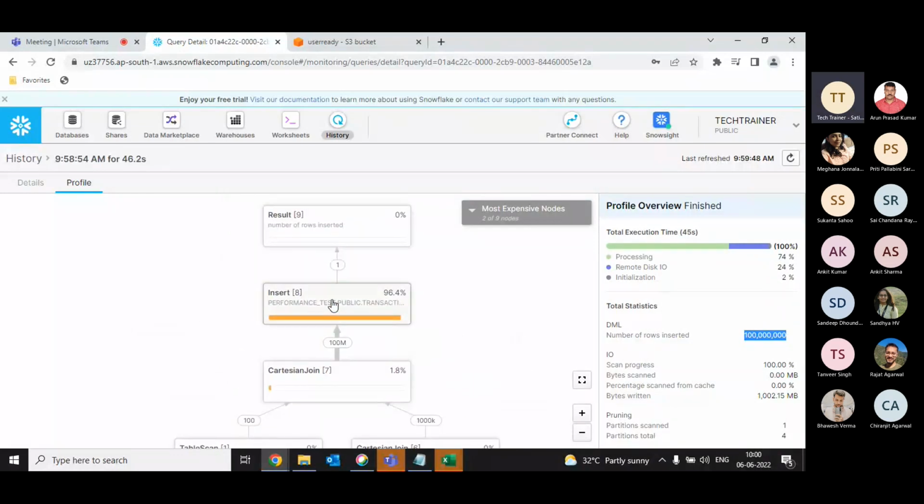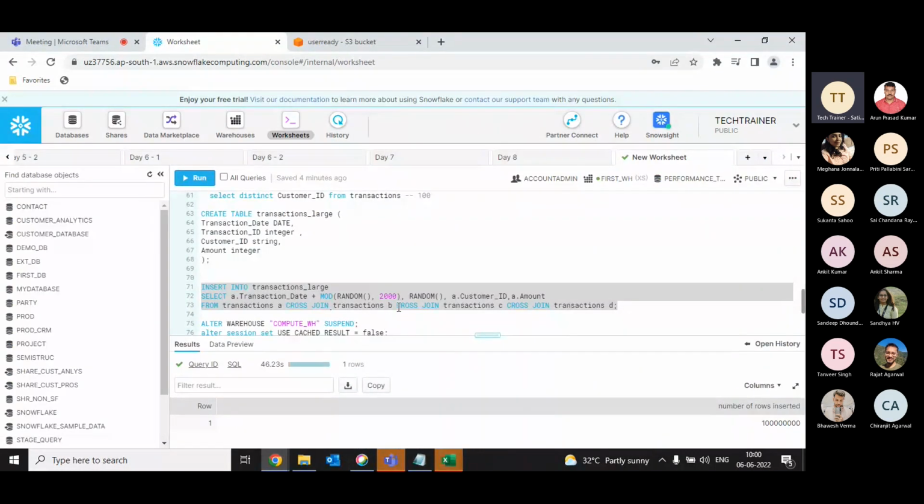And that has been inserted into the table. Now we have 100 million records. We just generated them using a cross join. Out of 100, I have generated 100 million records.